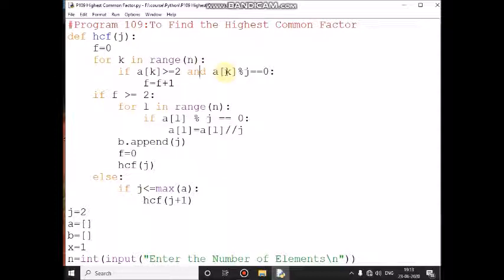a of 0th location, that is 5, modulo 2, j value 2, means remainder is 1. So 1 equal to 0 means the condition is false. One condition is true, another condition is false. Every if statement ends with a colon. So the condition is false. Control comes out of the if. So then control comes here.